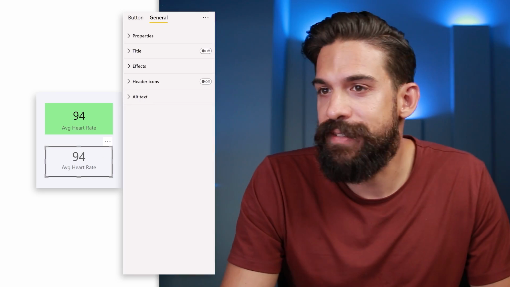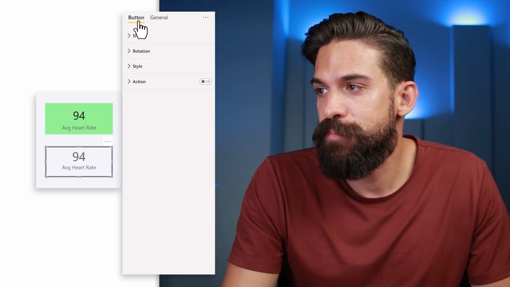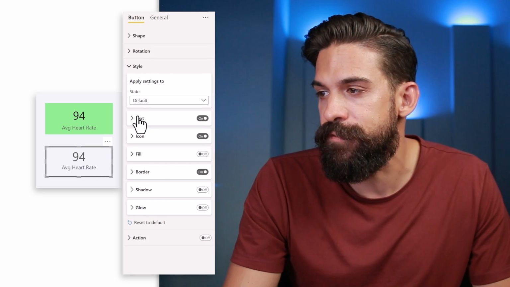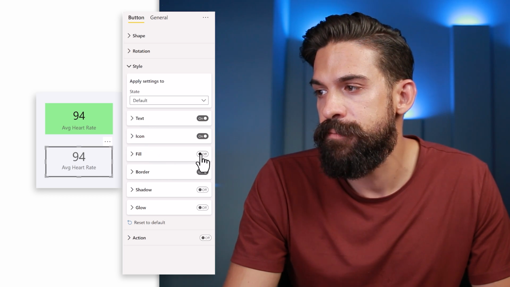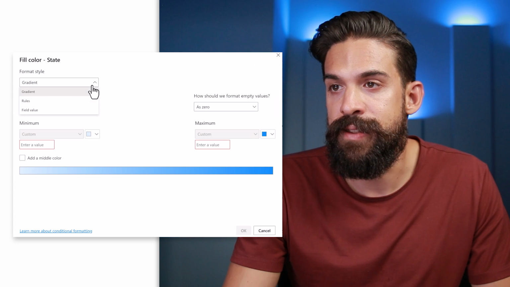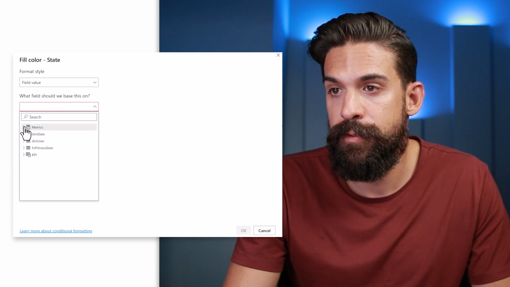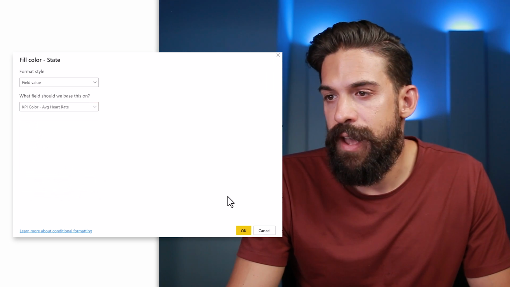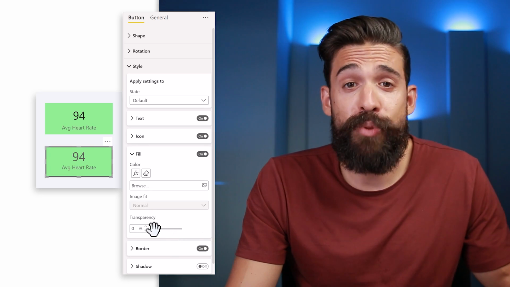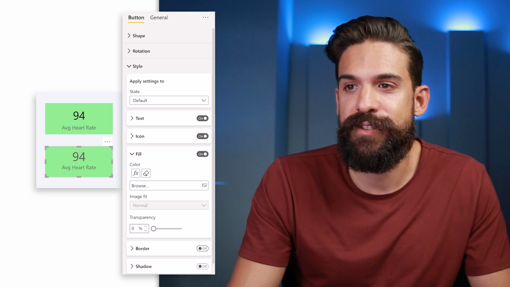And that's it. And now that it looks like a card, we can apply the background color, but now for the button, right? So we take the button, go here to button options, style, and we do exactly the same as what we did for that card visual before. We can now go here to fill, open it up and apply conditional formatting. And here we can then choose the measures again. So this one was called KPI color average heart rate. And then with a transparency of 0 and the border we want to get rid of. So let's turn that one off. And now it looks more or less the same.